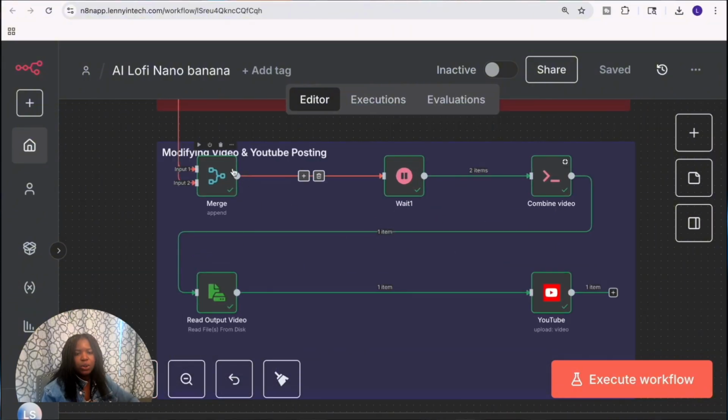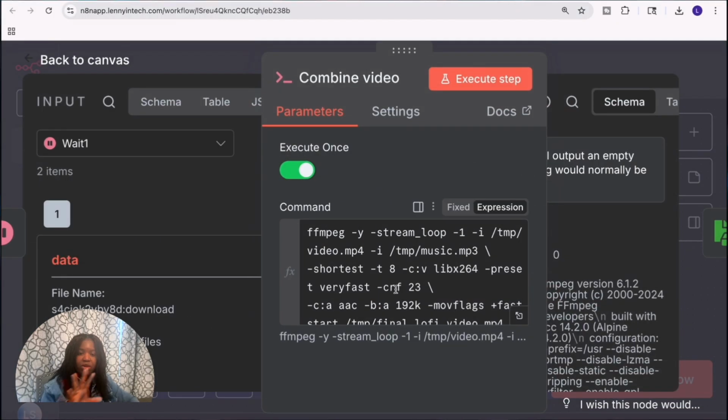I'm using a merge node here because I'm having inputs from multiple streams and I want to make sure that all those inputs are complete before moving on to the next step. That is why I have the merge node in here. And I have a wait node in here as well. So this is where all the magic happens. This is where I'm combining everything I have. I'm combining the video and the music.